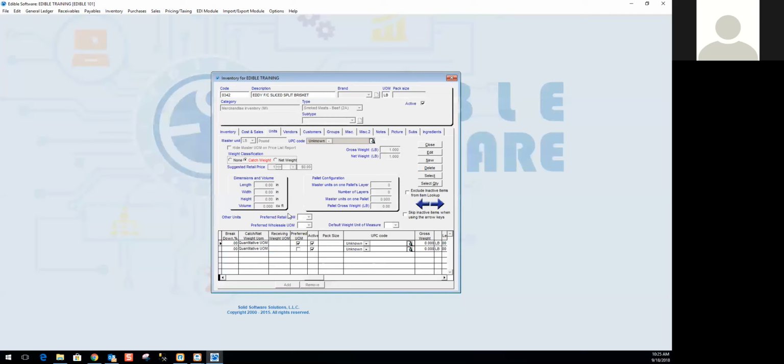So if you wanted to specify a preferred retail or preferred wholesale unit of measure, you could do that as well. And of course, if you had multiple weighted units of measure for a catch weight item, let's say you sell in pounds as well as ounces or in kilograms as well, you would want to go ahead and choose your default weight unit of measure as well.